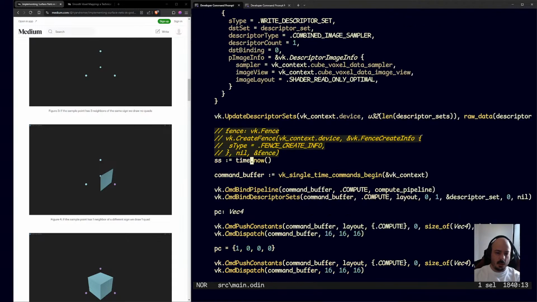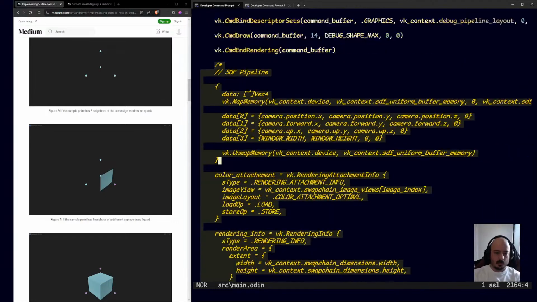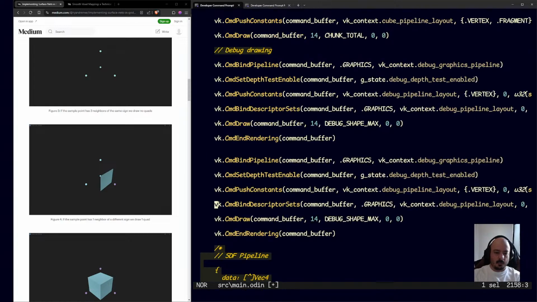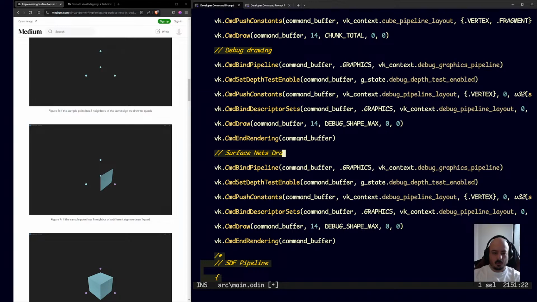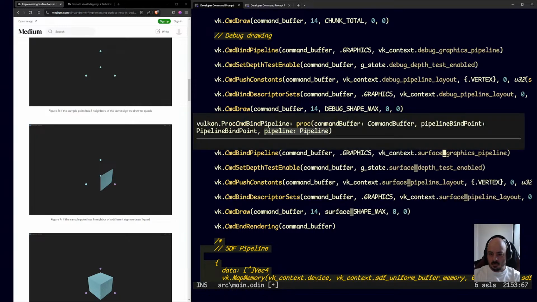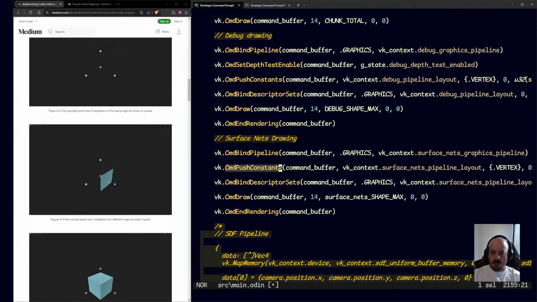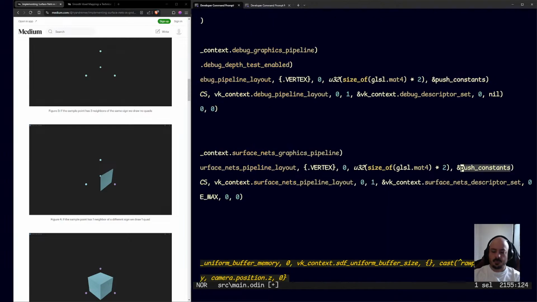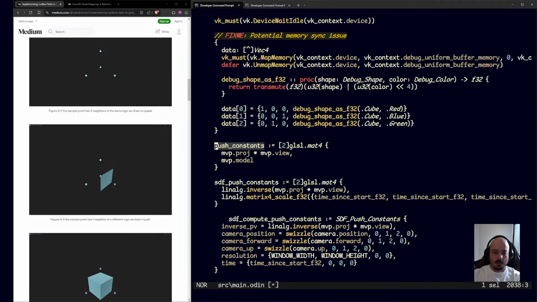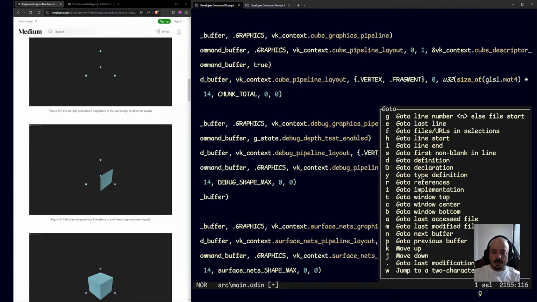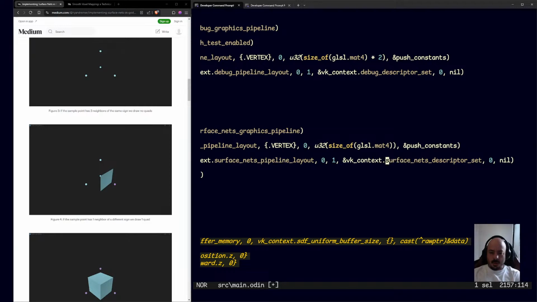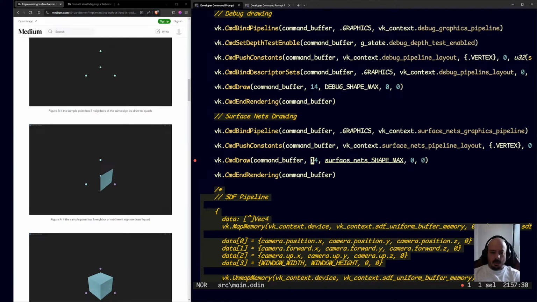Can we test that? I think we need to draw with it. So let's go down here. So we'll just grab this, which is going to be pretty much the same. Okay, and this is going to be, instead of debug, surface nets. Nope. Push constants. We can still use the same one, I think, the same memory location, because it has the projection view matrix in there, that's fine. But we'll just say that it's a single matrix. Surface nets descriptor set. I don't think we have one of those.